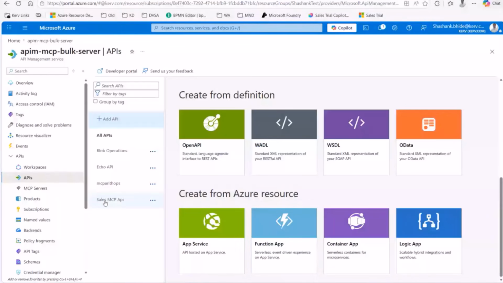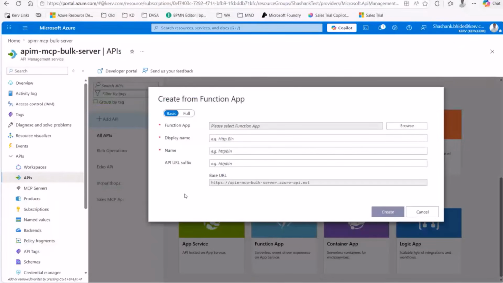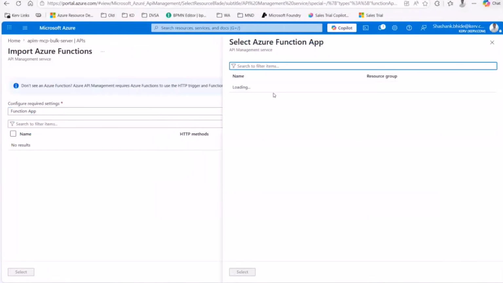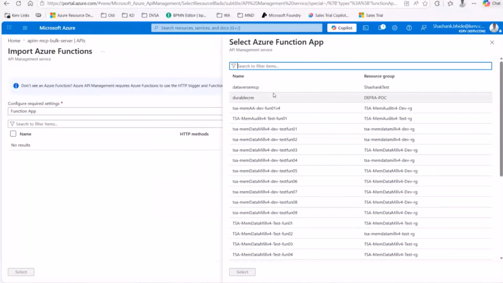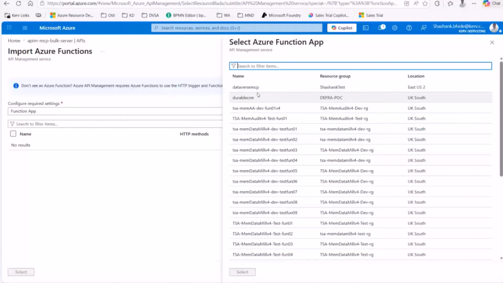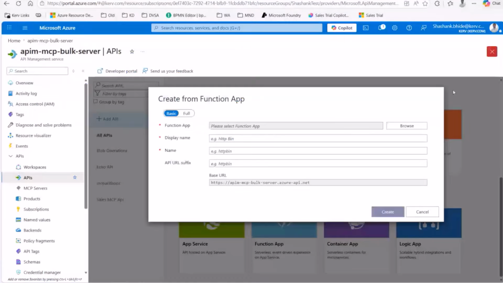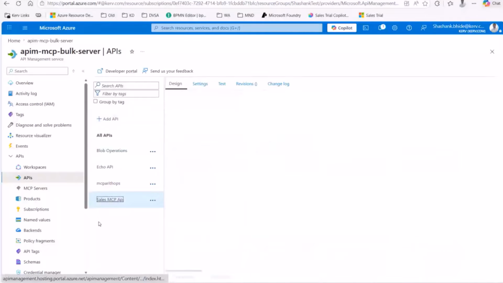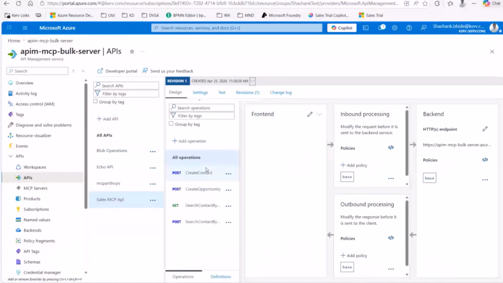So you can see on this side we have this Sales MCP API, but I will just show you how we do this. You click on Function App, then you browse your function app, then you click on select, and it will show the list of all the function apps that you have. We select that Dataverse MCP, click on select, and then do this. Once you do this, you will start seeing your API with all the operations imported as is.